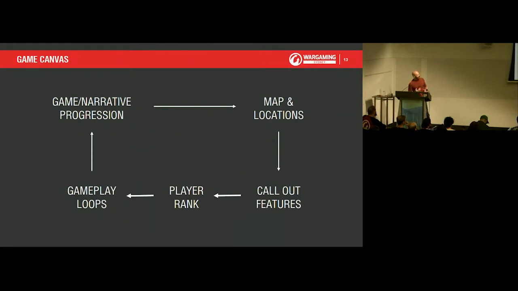The way I approach the canvas is a series of elements that I'm trying to communicate. There's no hard and fast rules about what elements you want to include, but in the LA Noire example up there, I've added progression, I've covered something about the map, and I'm looking at some of the important features that I want to try and communicate. I've kept the rank stuff that I had before, and I've added a gameplay loop.